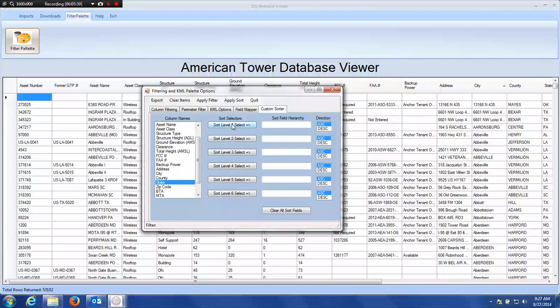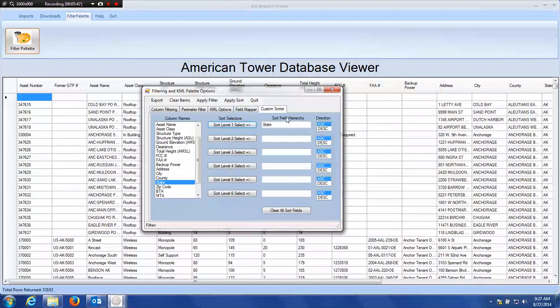So click on state. It fills in the sort hierarchy. It's going to be in ascending order. And now we have to apply the sort. And now you see it sorted by state in ascending order. If you want to clear that field, you can go to the top of the screen and clear it that way.